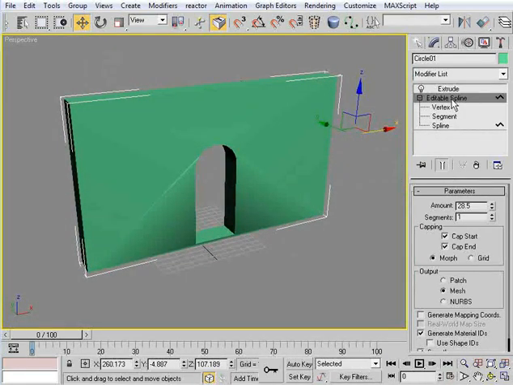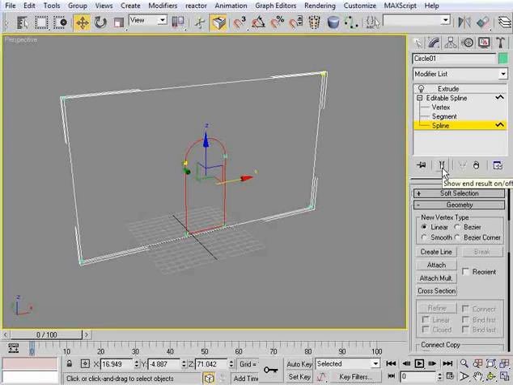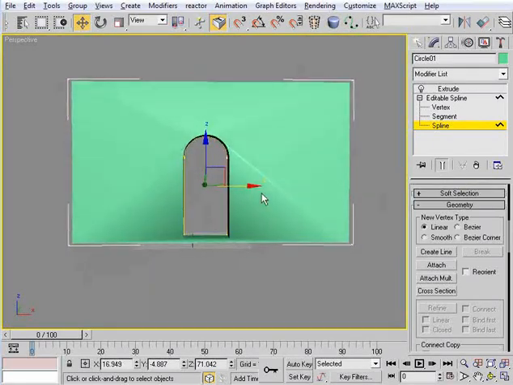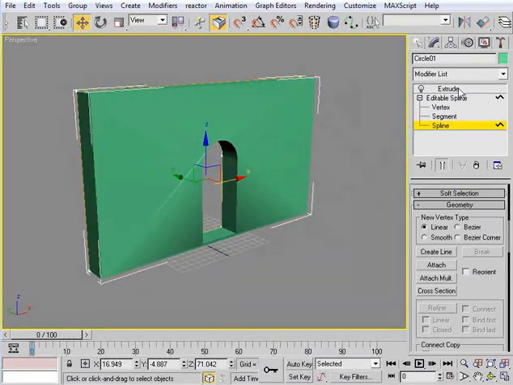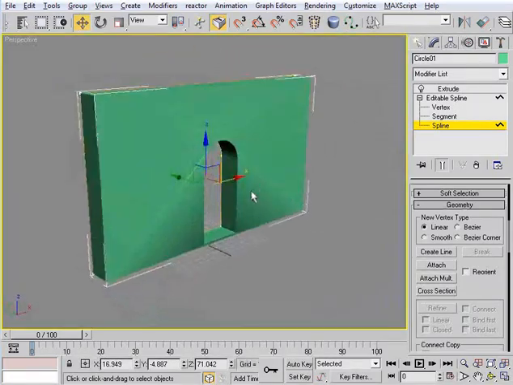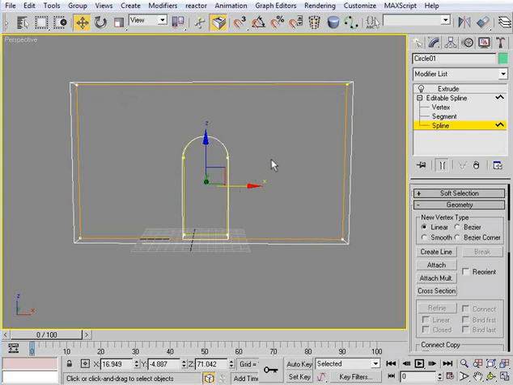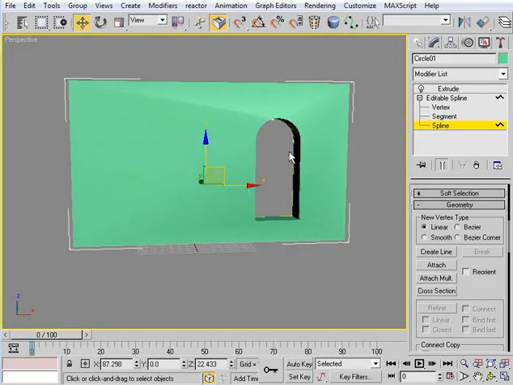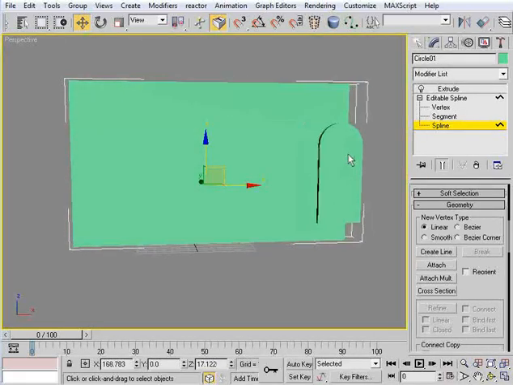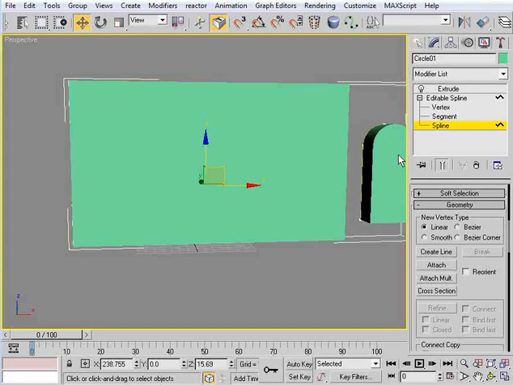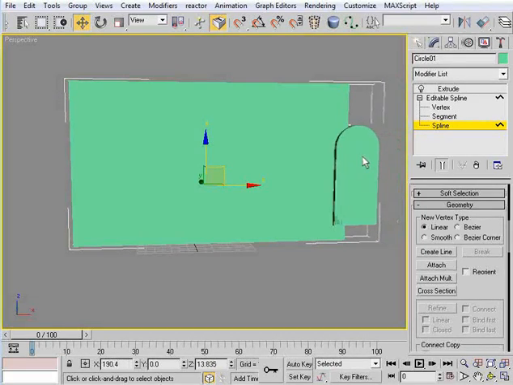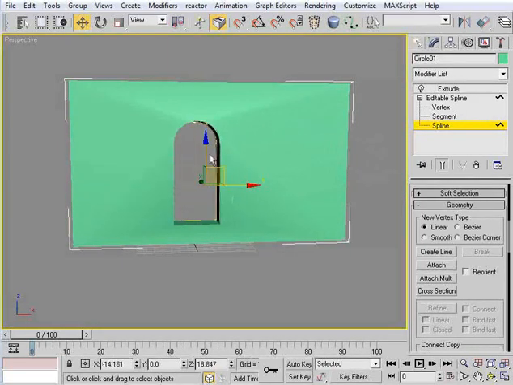And if I go back down to editable spline and turn our show end result on, I can now see what the extrude looks like applied to the rectangle. And notice I have my spline here of the door still selected, and I can now move this around and see what it looks like. If I go past, then it becomes two pieces again, crosses over, and now it's one and the same.